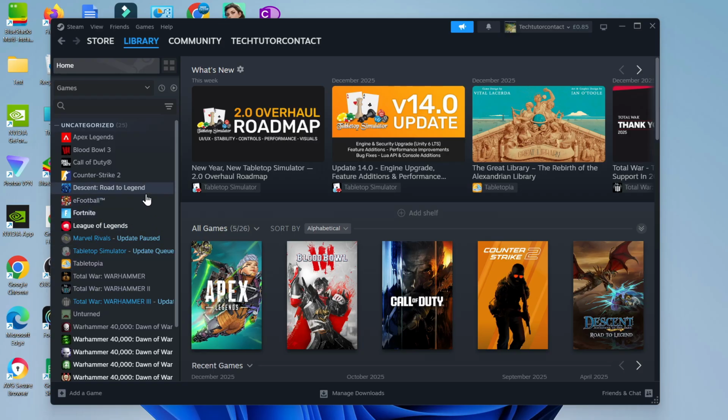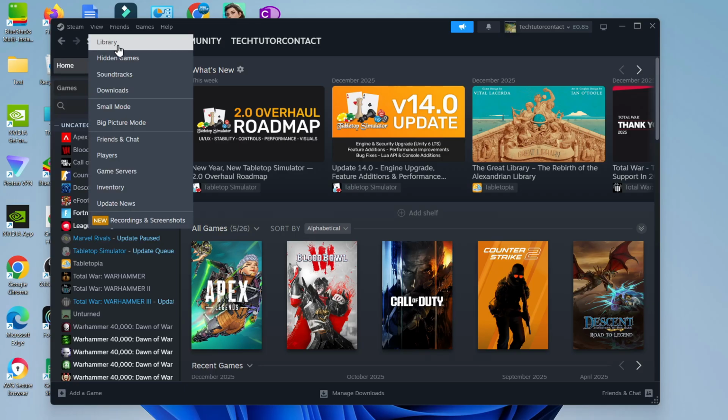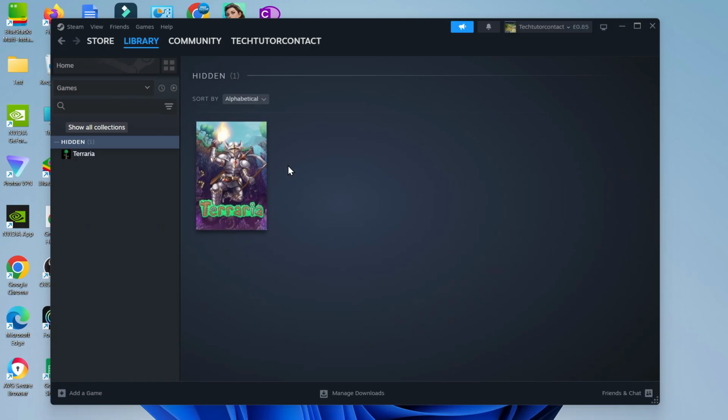To actually find your hidden games, all you need to do is come up to the top of Steam, click onto view up here, and on this menu you're going to see an option for hidden games. Give that a click and this is going to take you to all your hidden games.